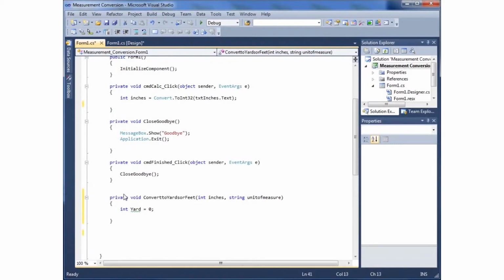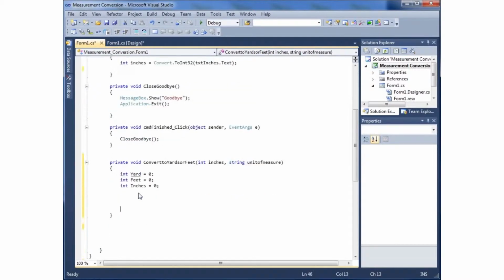Let's go ahead and do int feet. Set that equal to 0 by default. And then int inches. We'll set that equal to 0 as well. That's just our defaults. Now let's go ahead and begin our conditions.